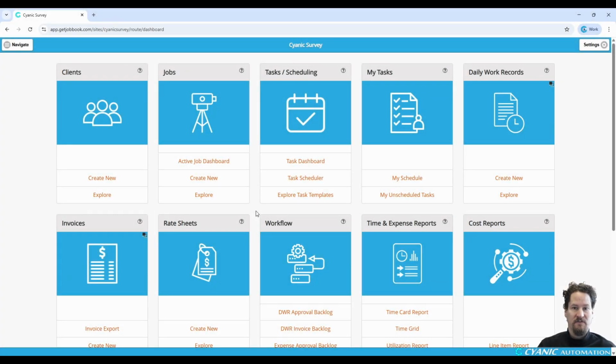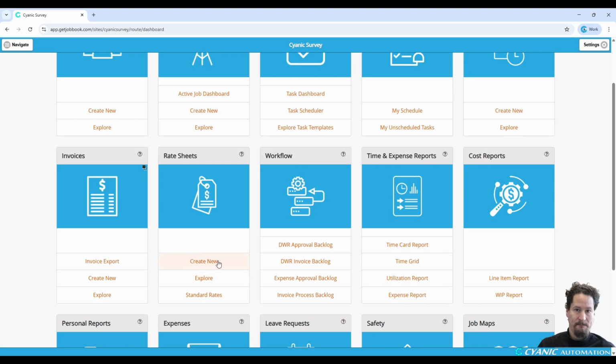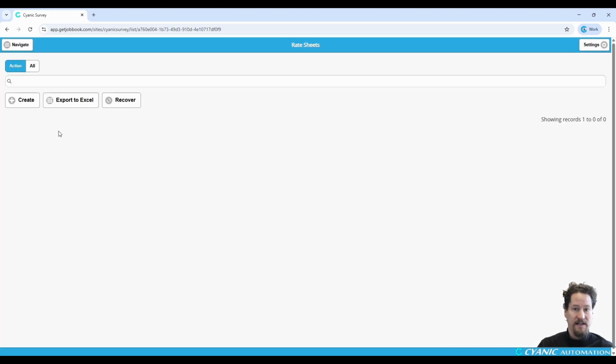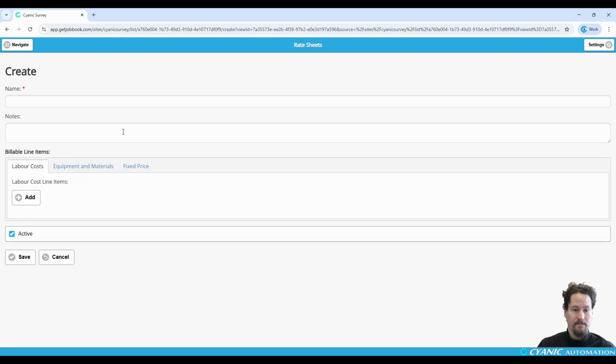One option for creating rate sheets is from the dashboard. Find the rate sheet card, then click on the Create New button. Alternatively, you can click the Navigate button in the top left corner, then click on Rate Sheets, and then finally click on the Create button. Either option does the same thing, so use whatever is comfortable for you.